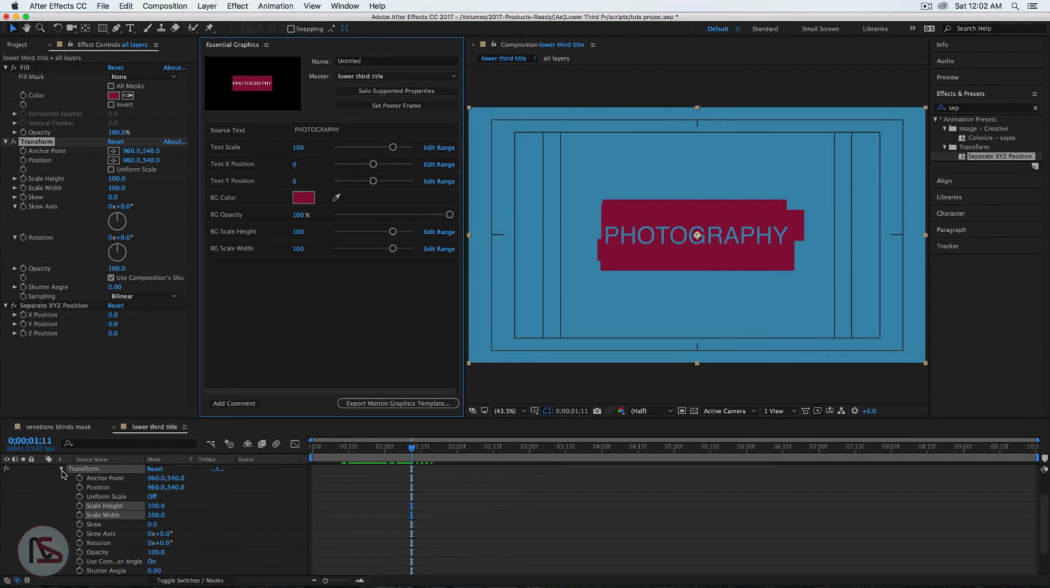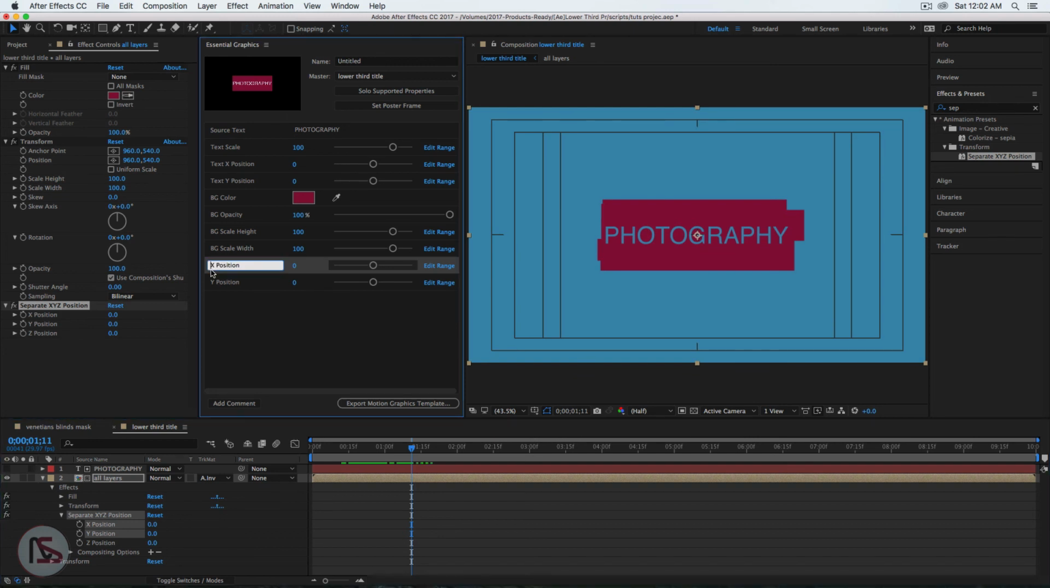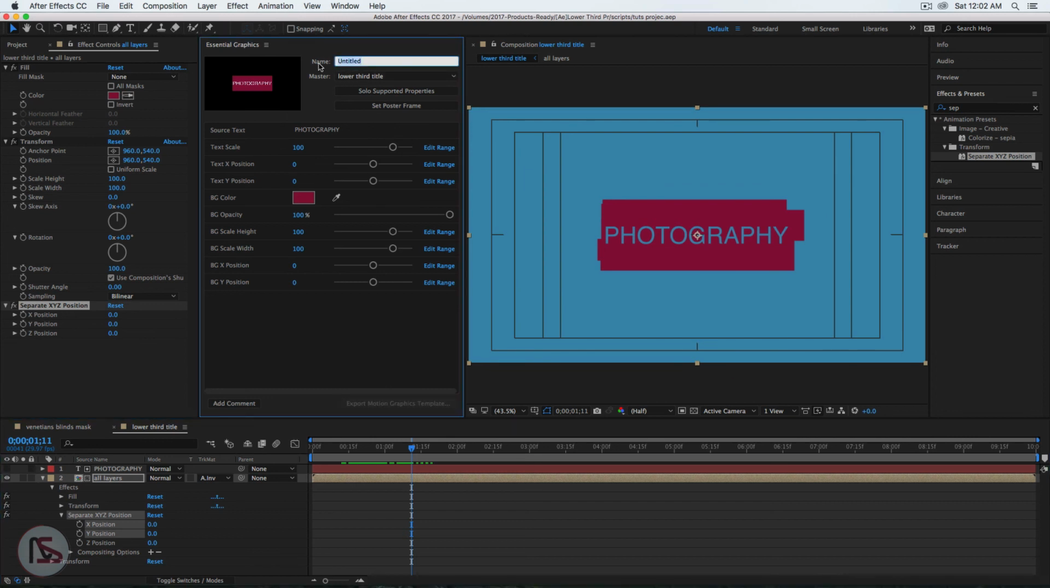Then what else we need to do is the position. Let me select, holding Command, Control on PC of course, and drag and drop into my essential graphics panel. And let me say background as well. Then we need to save, make sure to save in case it crashes. Let me also give a name. Let me say lower third slice. So I renamed it as lower third title slide.